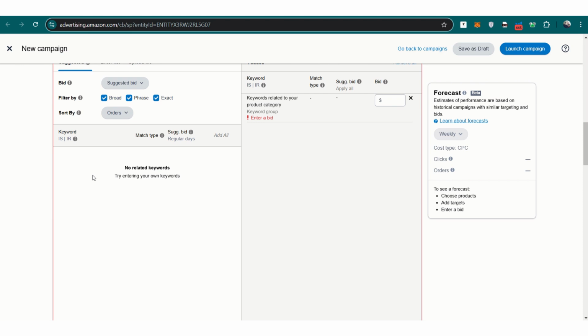When launching a new product, focusing on exact and phrase match is recommended to ensure ads are shown to the most relevant audience. This approach maximizes conversion potential while minimizing unnecessary ad spend. After gathering data, broad match campaigns can be introduced to discover additional keywords. The insights gained from broad match search term reports can be used to refine phrase and exact match campaigns.